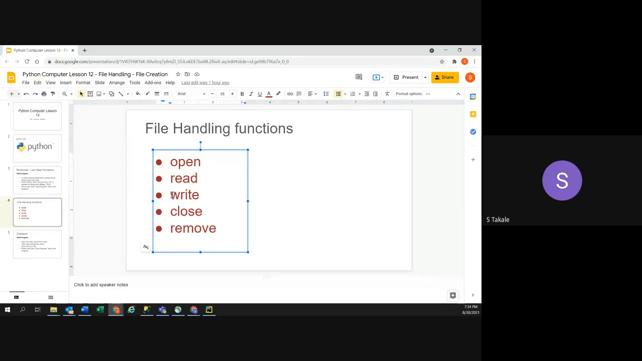Okay, Shlok says it prints one line. No, don't say read, print one line. None of these functions print anything. This read function reads the entire file. The open function opens the file. The read function reads the entire file. Okay, not one line, not two lines, the whole file.